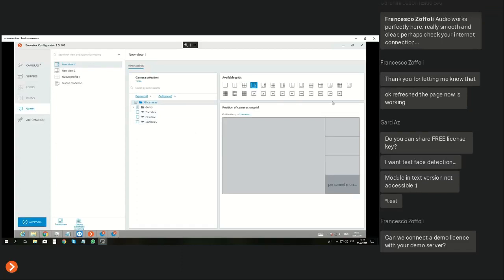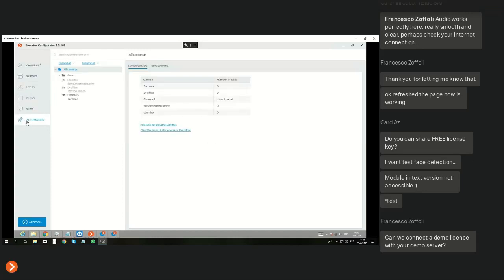Here we have the views. So depending on the amount of cameras that you may have, you can customize the grid. So you can select here the cameras that you would like to add to the grid, and it will do it later on. We will see when we can see that.